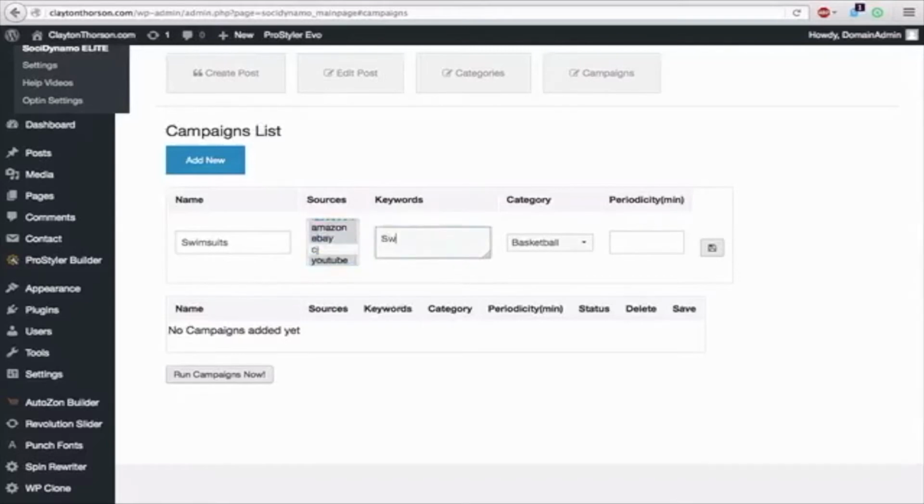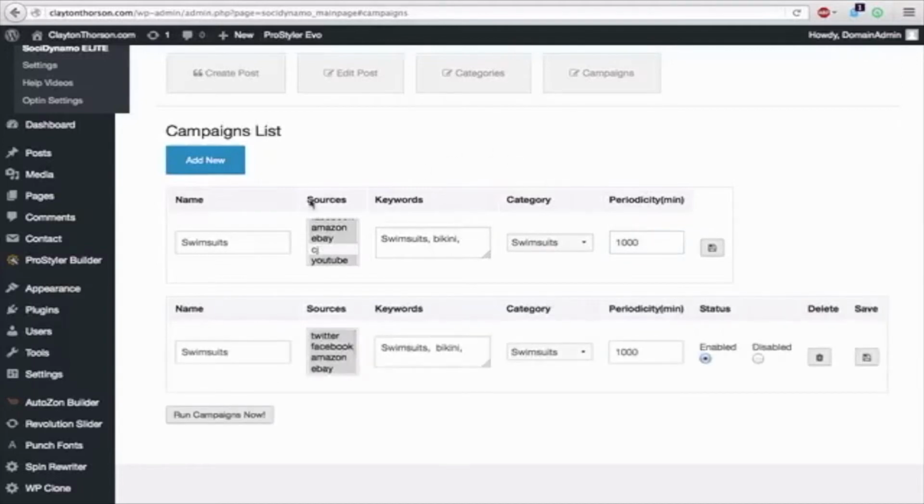Keywords, just type in swimsuits here, or whatever keywords you like, but we're just going to keep it real simple so that I can show you what this plugin does and what it doesn't do and how it works and doesn't work. After you type in the keywords, you go select the category you want it to go to. We want swimsuits, and then periodicity in minutes. So what we'll do is probably just type in like 1,000 minutes or something like that. Click save, and then it shows up below.